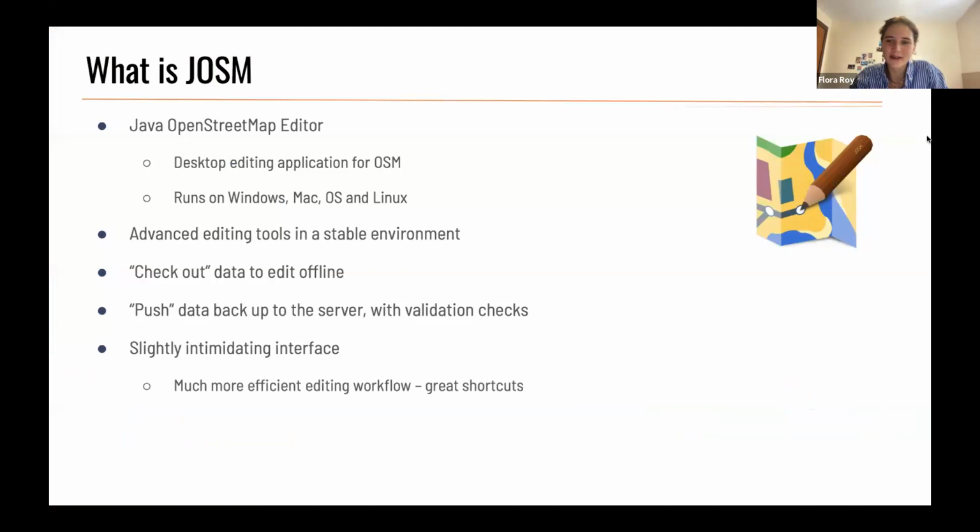So we're going to start with just an overview of what JOSM is. JOSM stands for Java OpenStreetMap Editor, and it's very similar to the iD editor that you use on OSM, but it runs on your desktop. What's nice about it is that it runs on all operating systems. So it runs on Windows, Mac, Linux, and you can download it onto your computer, and then you can use it offline. What that means is that you get your data from the server, and then you edit it offline, and then you can push it back onto the server. So it's linked that way.